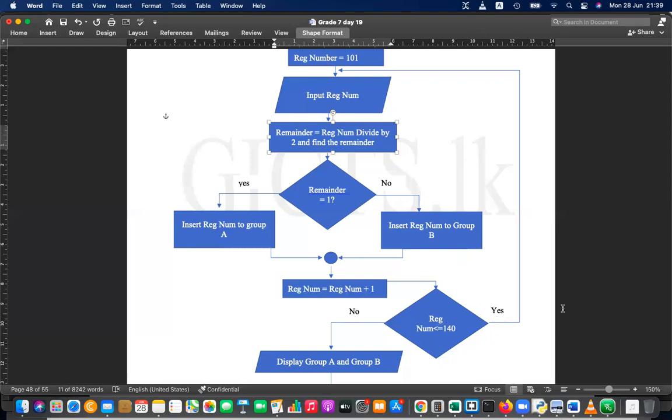Because yes, it's going up. And here, the arrow is flowing down. Here you can see the arrows flowing down. Input that number, that is 103. Divide by 2. Remainder 1. Yes, group into A.